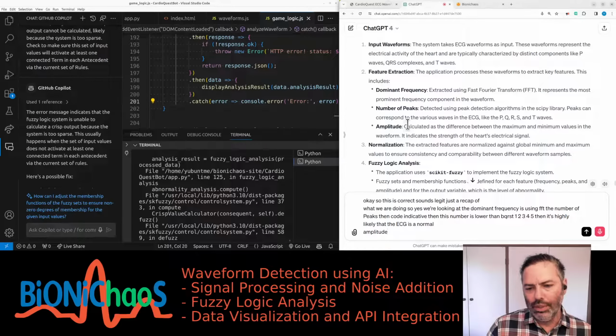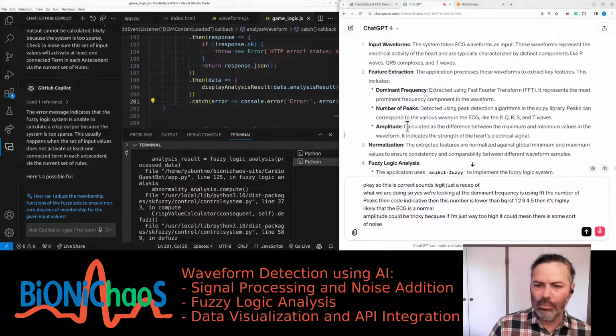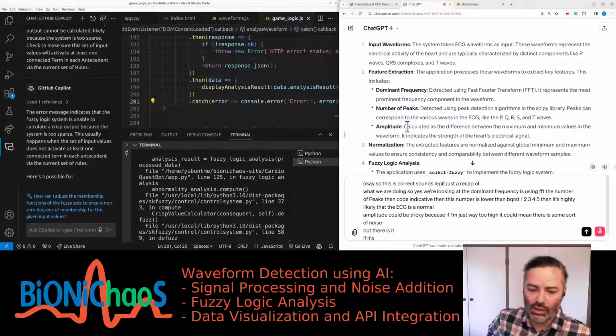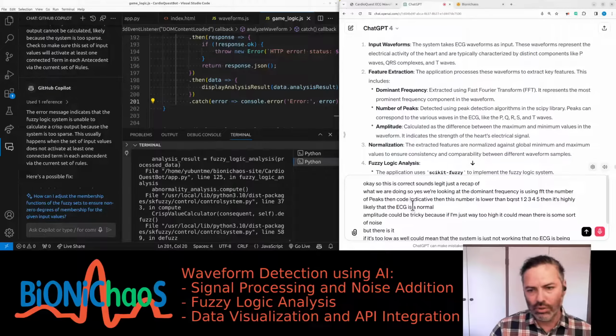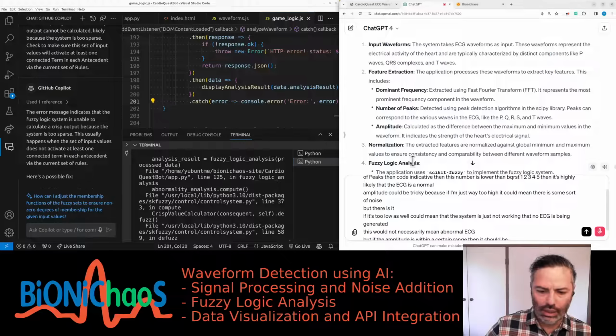Amplitude could be tricky, because if the amplitude is way too high, it could mean there is some sort of noise. But if it's too low as well, it could mean that the system is just not working, that no ECG is being generated. This would not necessarily mean abnormal ECG, but if the amplitude is within a certain range, then it should be okay.